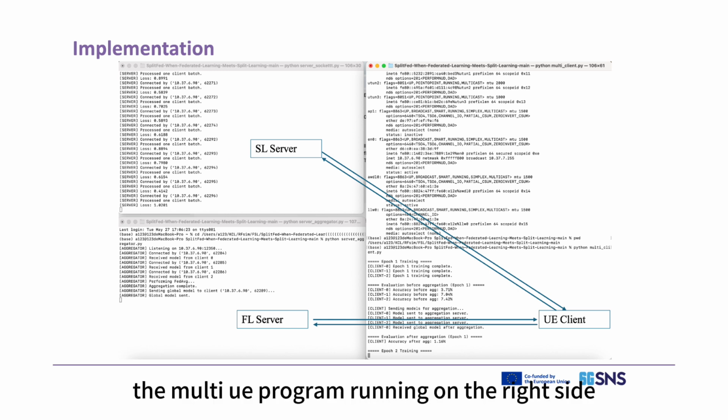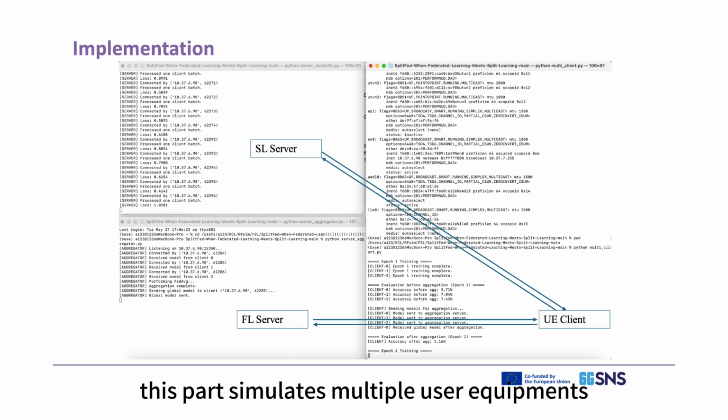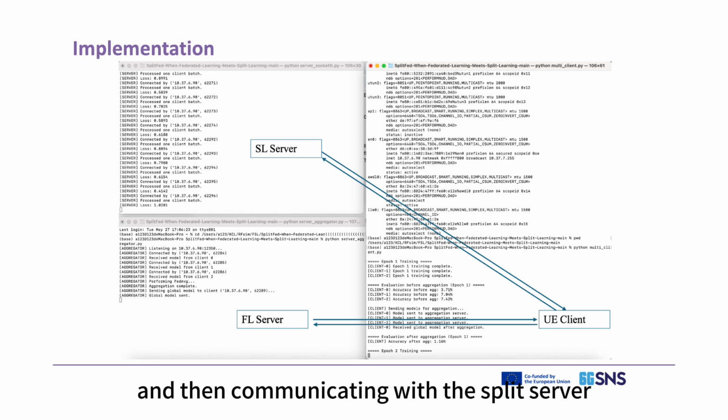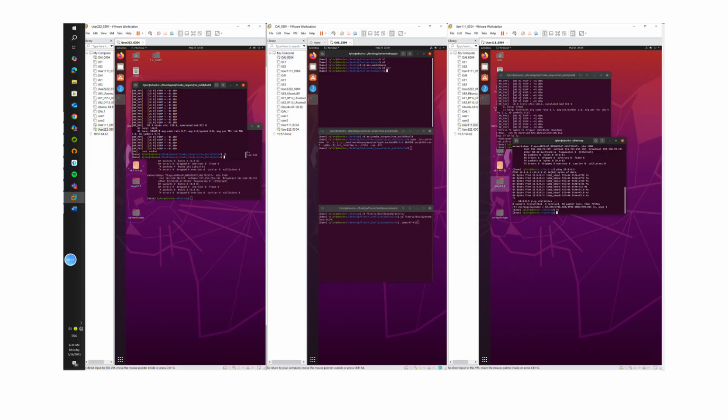And third, the multi-UE program running on the right side. This part simulates multiple user equipments, each performing local computations on their partial models, and then communicating with the split server over the 5G network.